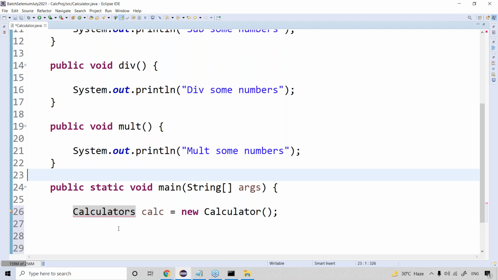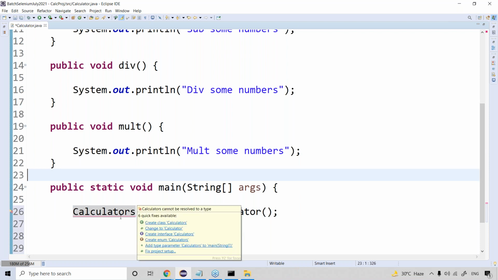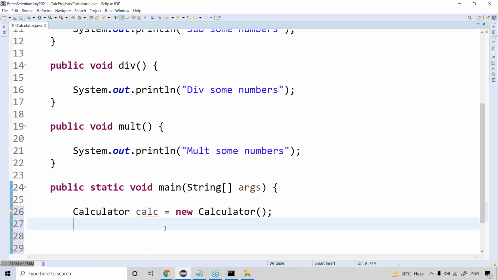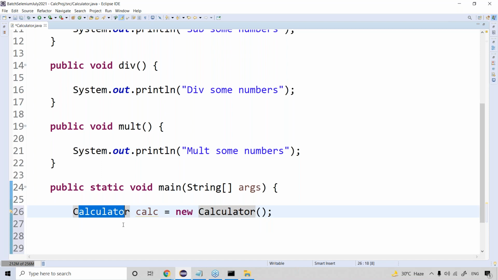No errors, as in instead of calculator, if I write calculators, you're going to see it is highlighted with a red color, right? So if you do a mouse over, your Eclipse is going to give suggestions. See, calculators cannot be resolved to a type. This thing is called a type. Although it's a class name, it is also called a type. So Eclipse is giving you some quick fixes. Create a class calculators, but there is nothing called calculators. So it is saying change to calculator. If I click on this, it will change it to calculator, right? So this thing is a type.